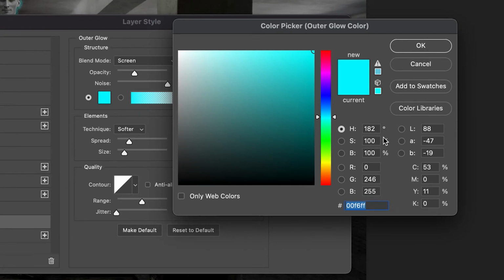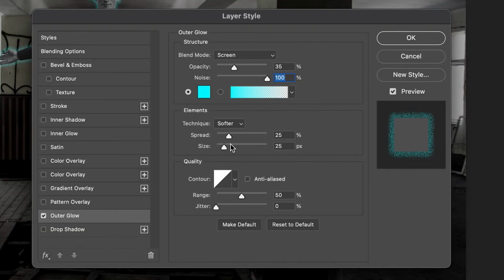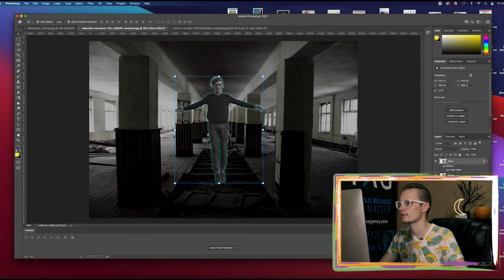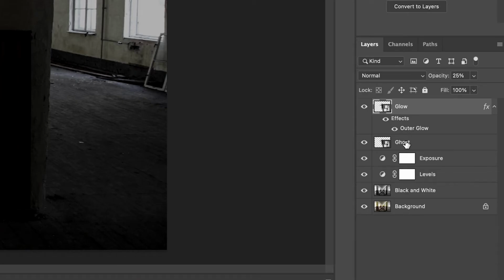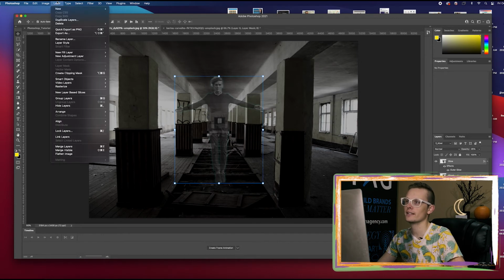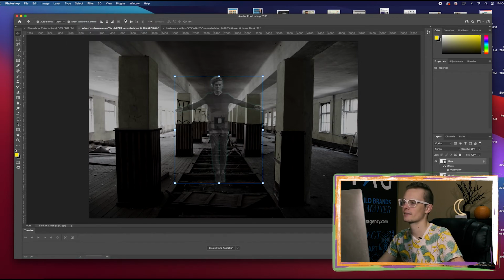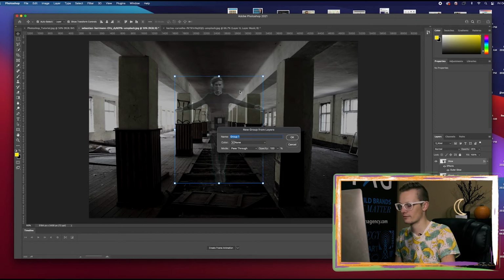We're going to change this blue to a light blue, and you go ahead and change that color. And then the elements, this is just going to help the size of how far it goes out of the glow. So you can change that to 25 for both, and then you can leave the quality properties alone. Once you have that, you can hit OK. Once you do that, you can hit the glow layer and change the opacity down to 25%. Next, you can select both the glow and ghost layers, go up to Layer and New, and Group from Layers. This will just group both of these layers together under one folder, and you can name this layer Effects.